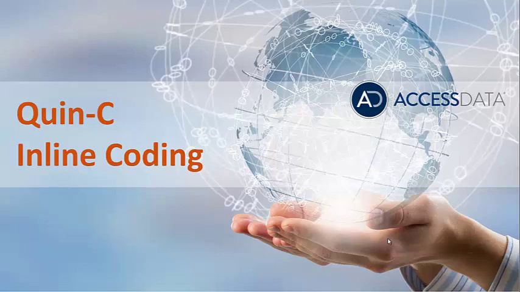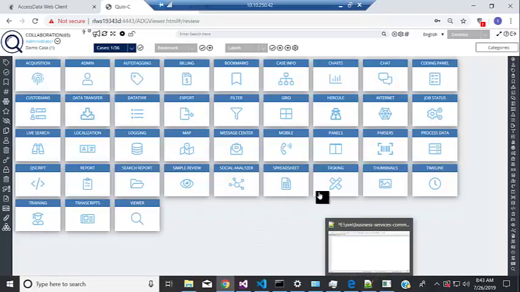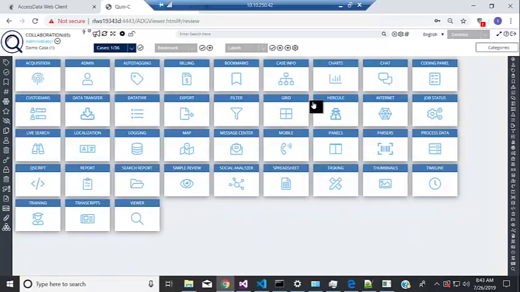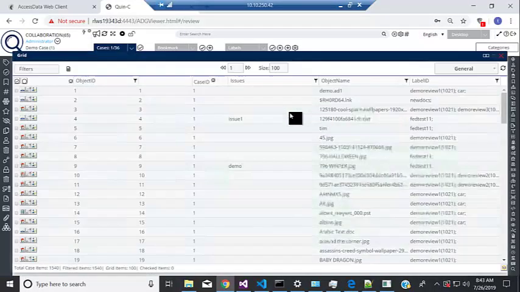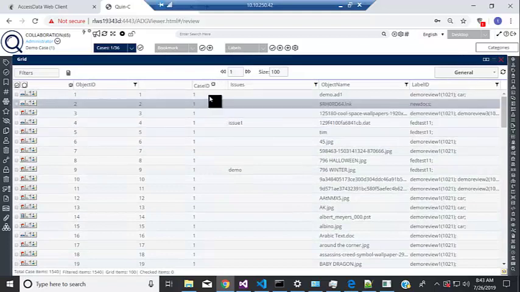in Quincy. It's a pretty straightforward feature, so I'm just going to teach you by doing it. I have a case open. I'm going to open up my grid. When I say inline, I really mean inline with the grid. And you can see I've got my grid.